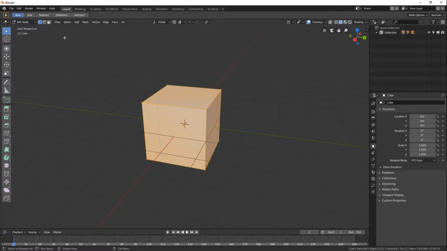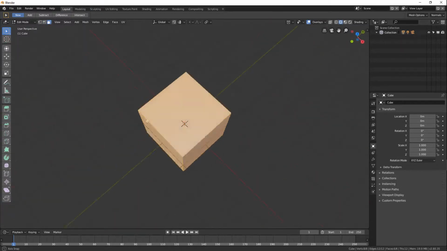Another change shortcut-wise is I think you could Shift-Tab or Control-Tab between vertex selection or edge or face selection. And now it is 1, 2, and 3 respectively. So 1's vertex, 2 is edge, and 3 is face. Okay, so those are the main things.